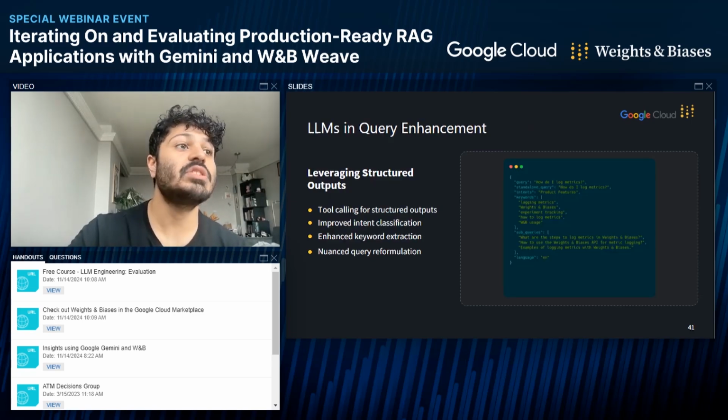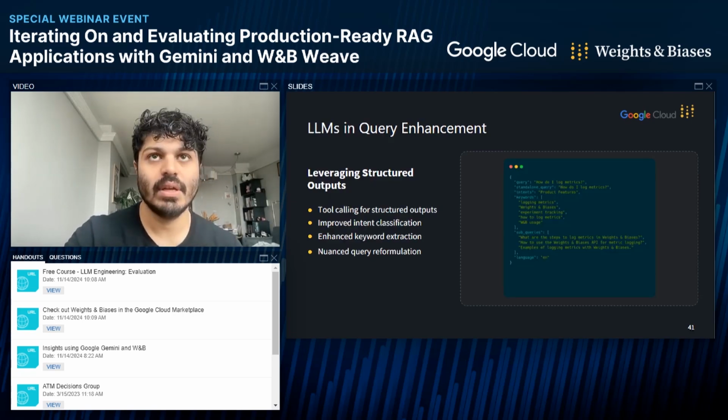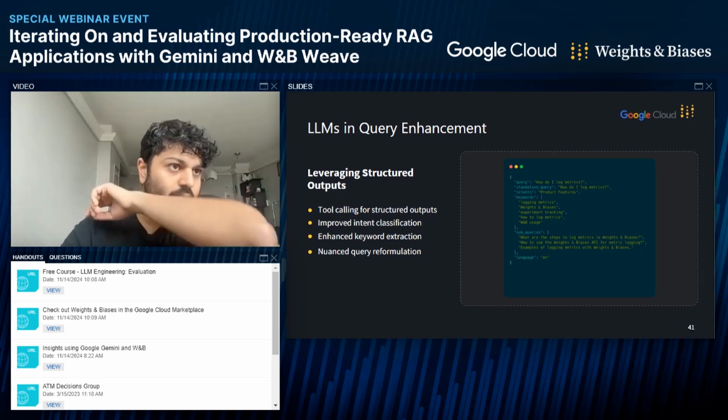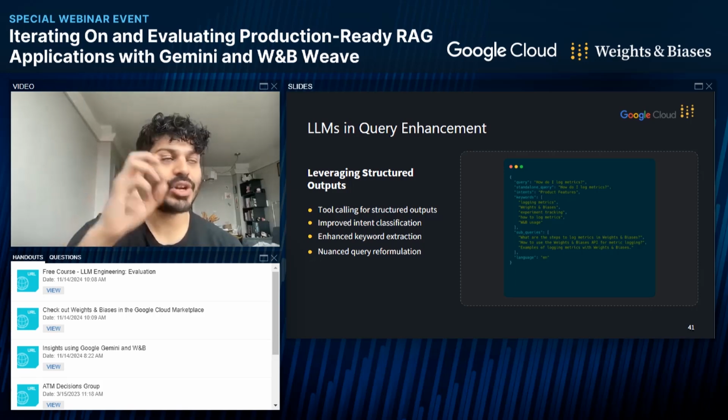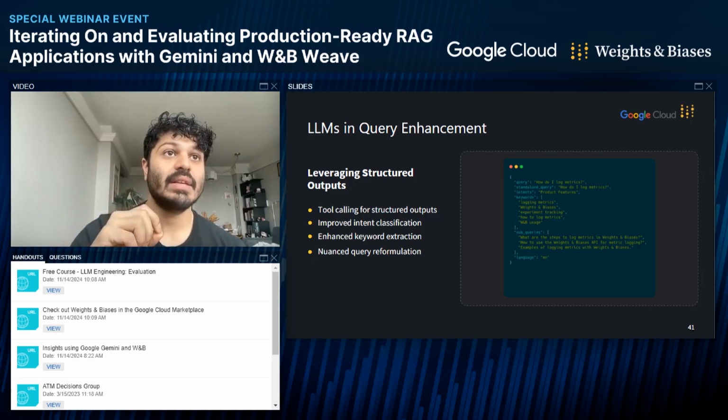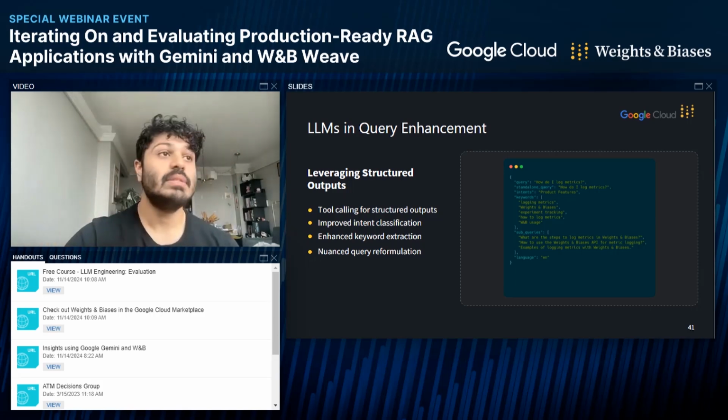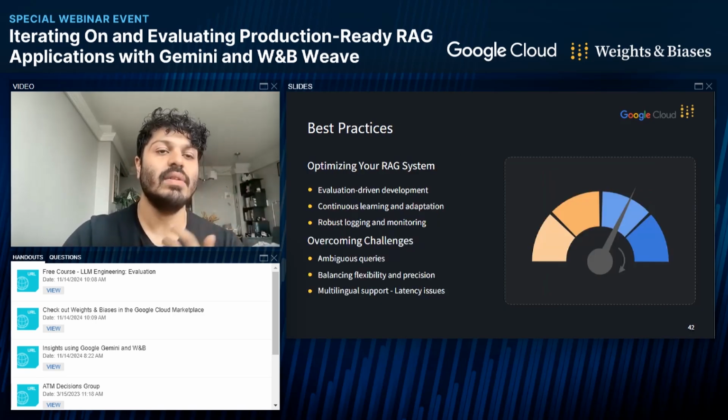And so things such as structured outputs are really useful. In the Google Gen AI SDK, for instance, they have really nice ways to spit out JSON. So you're able to ensure that you're always getting the keywords that you want, or decomposing the questions into the number of questions that you ask of the large language model.